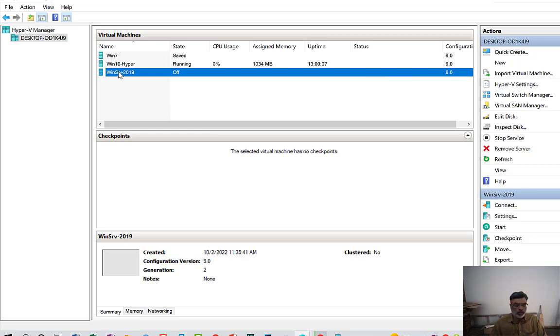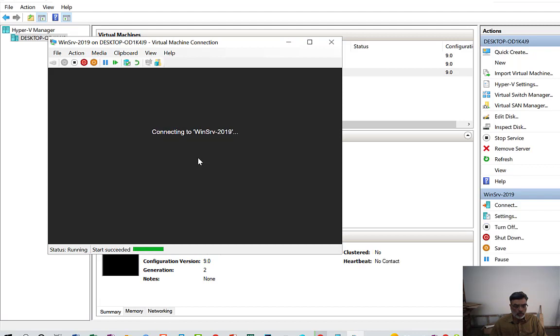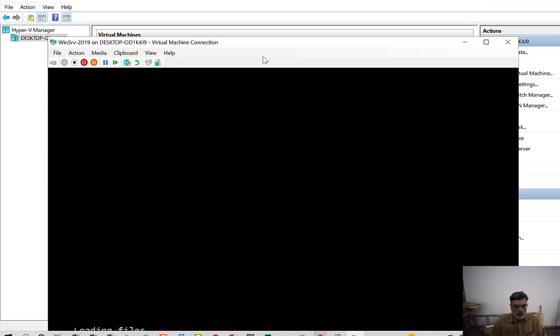Now I right click on my machine and click on connect. Now I will start this virtual machine. Now it will boot up from my ISO image. As you can see, I will start my machine. As soon as it starts, it will boot from the ISO file I have attached. So I press enter.